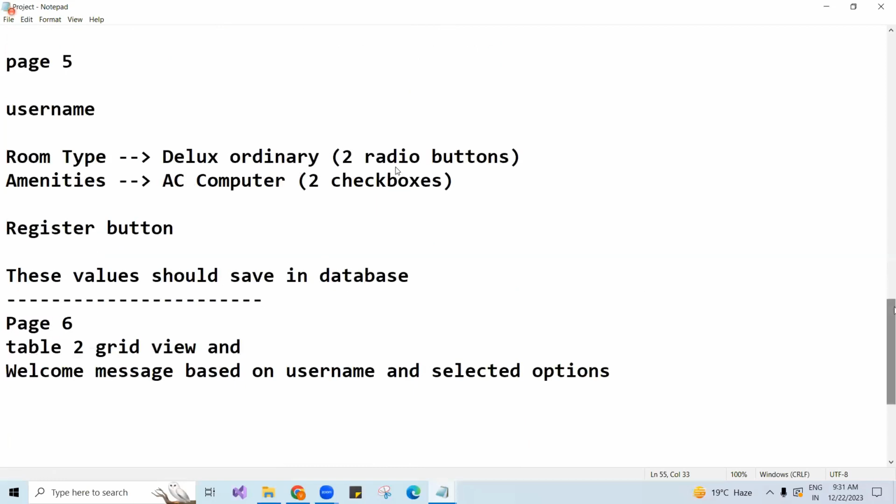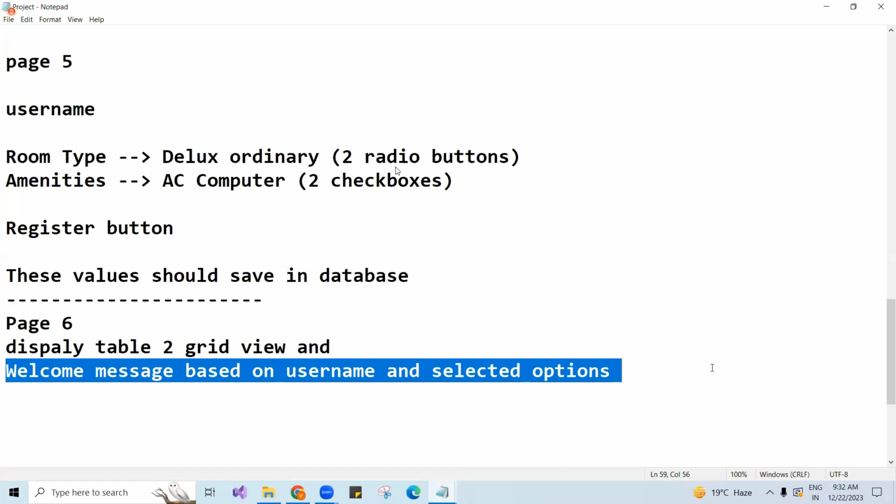So in your final page 6, display table to grid view data, and a welcome message based on the username and selected options.